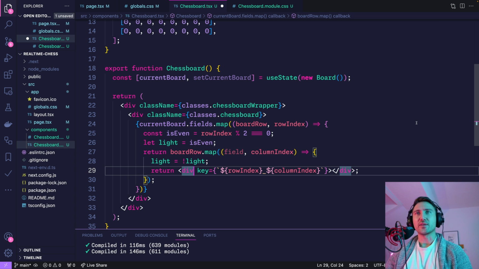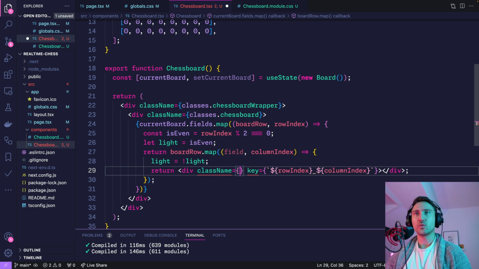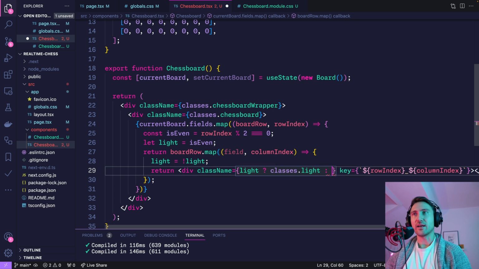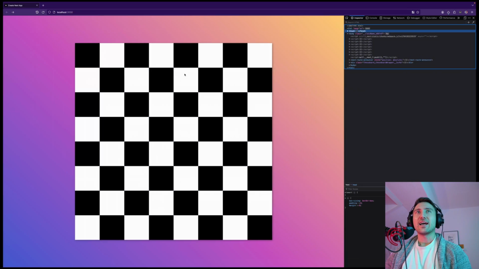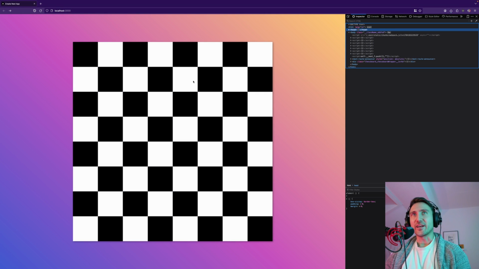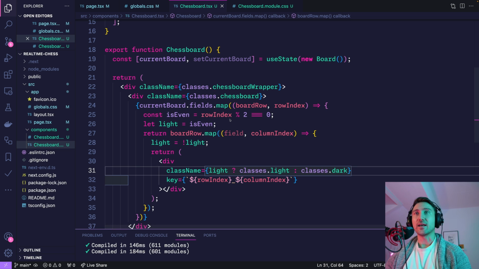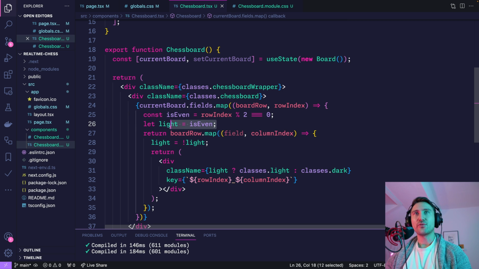Let's have a look and see what happens. So class name equals. If it is light, then we want classes light, else we want classes dark. And it looks correct, but it is incorrect. It starts with dark, then white, but it should start with white, then dark. And the reason is simple. That's because the first value is correct, but immediately before rendering the first field, we already invert it. But we can't invert it after returning, and that's the problem here. And the simplest solution is to simply start with the inverted value, and then it should be the opposite.